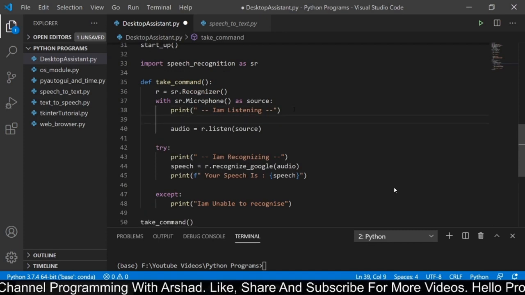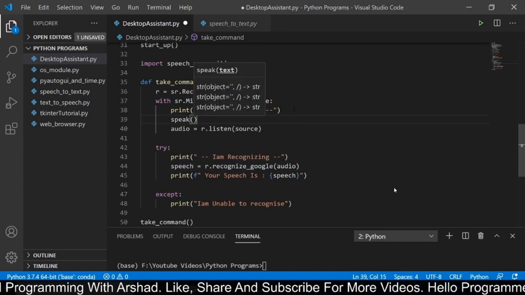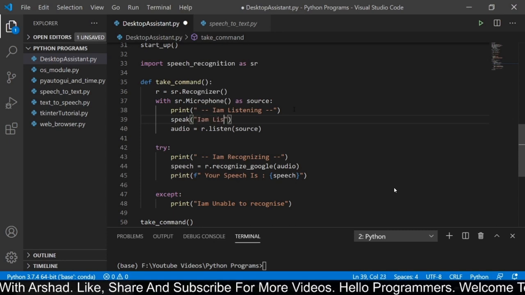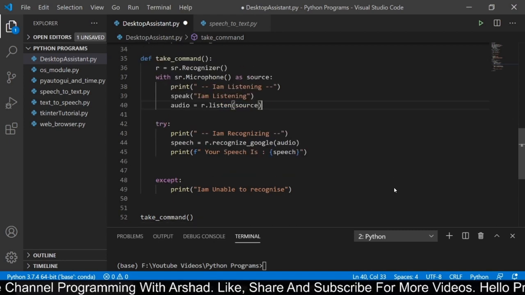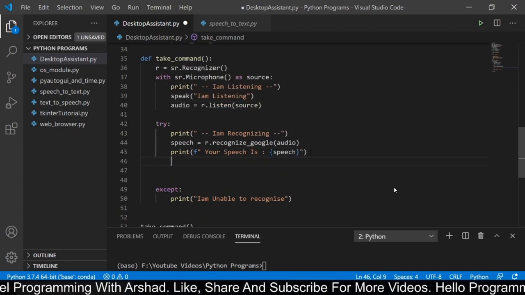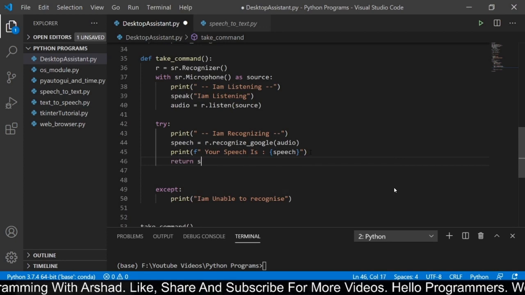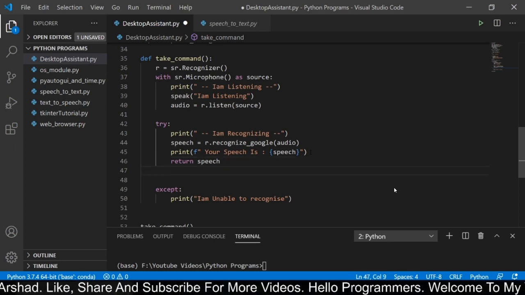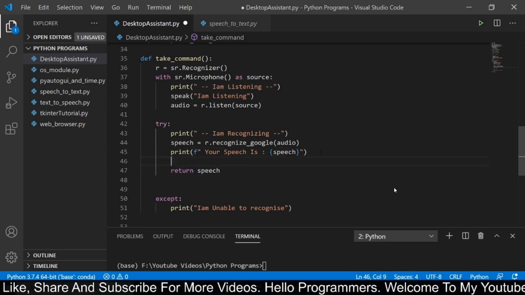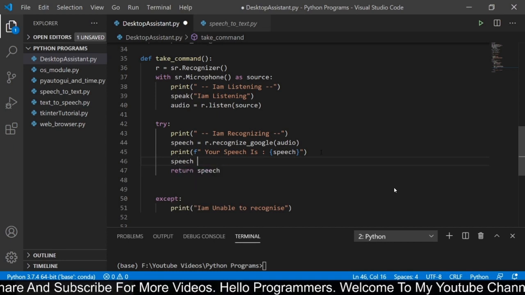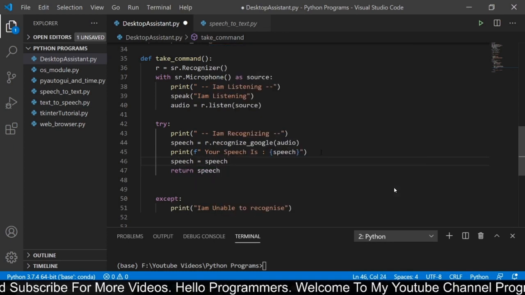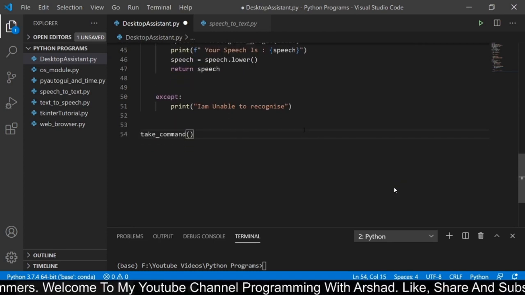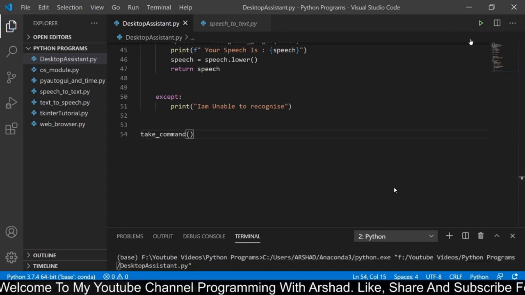I am doing slight modifications in this program, that is I am using speak function and also I want my assistant to speak as I am listening. Now I want this take command function to return my speech, so I am using the return keyword here which will return speech. Before returning speech I want my speech to be in lowercase, so I am using speech is equal to speech.lower method. Now I am running this program again.